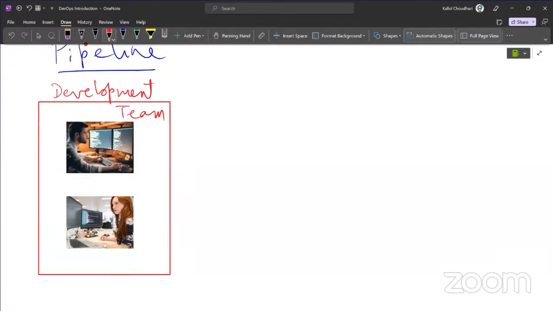Now, any application, you use so many applications in daily life, like Facebook, WhatsApp, Netflix, Google Mail, any software application that you can think of. At the back end, there are developers who are writing code for that application. So there will be a development team. These guys are the team who actually write the code for the application.